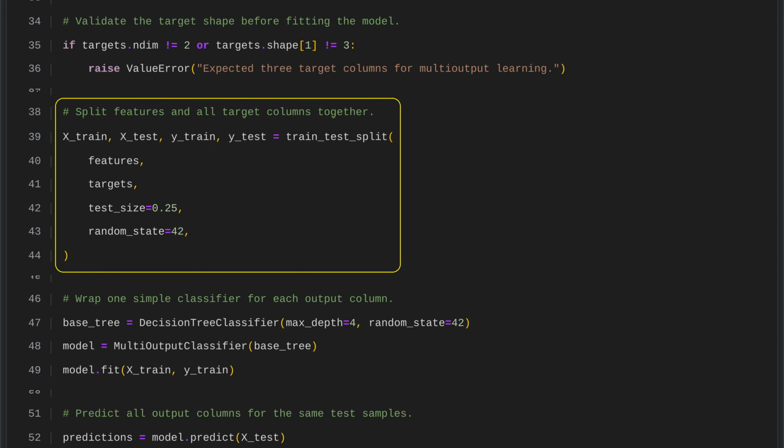We split the dataset into training and testing portions using Scikit-Learn's train-test-split function. The features and labels are divided so that 25% of the data is kept for testing, while a fixed random state makes the split reproducible. This gives separate feature and target sets for training and testing, allowing the model to learn from one part of the data and be evaluated on unseen data.